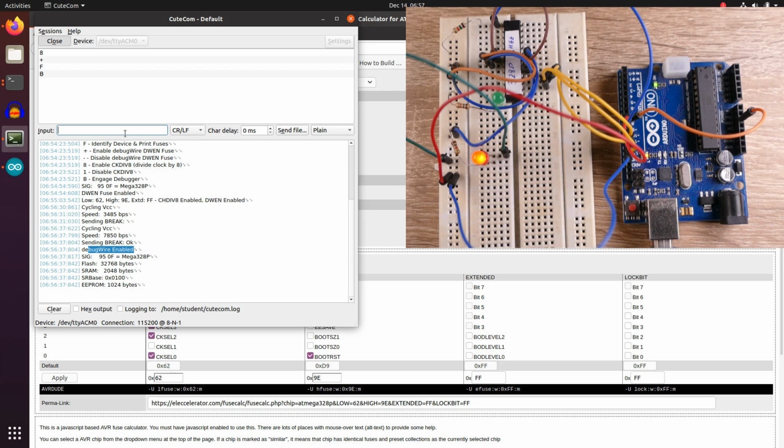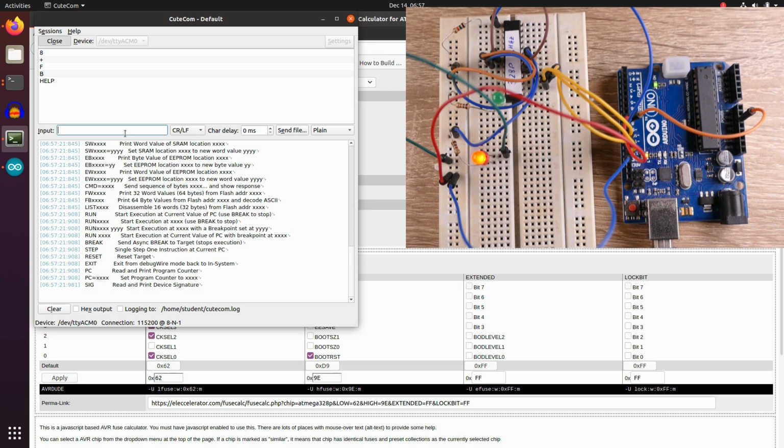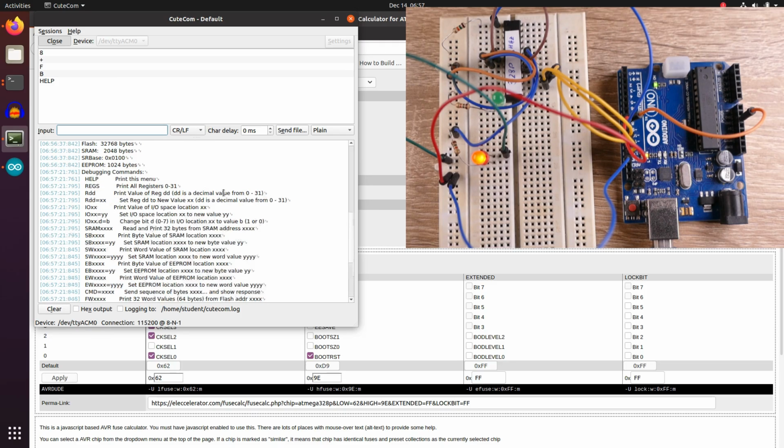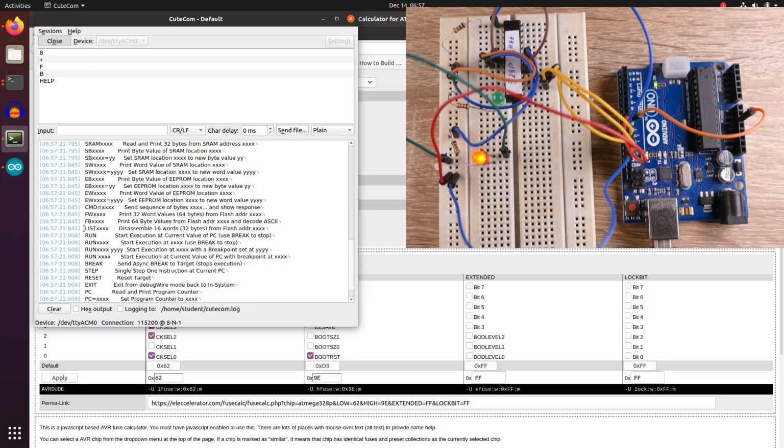So what can I do here? Help is accepted. It throws out a lot of text. I can read the registers, for instance, and that to all of them. I can print a particular value of a register. I can set the value. I can print I/O space, that is including the extended I/O. I can even set I/O or set a bit. I can read the SRAM and the flash from particular addresses, and I can run the program and step through it and execute the reset.